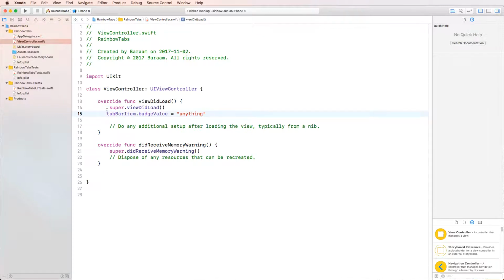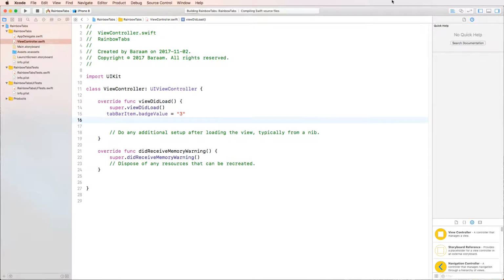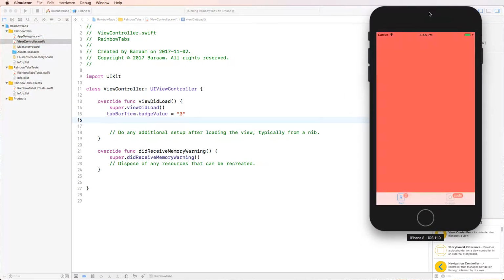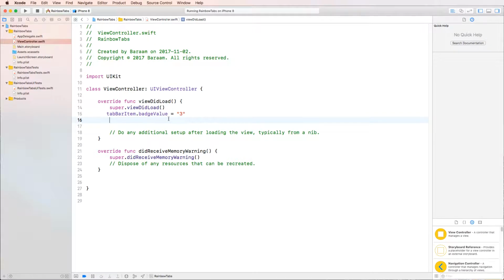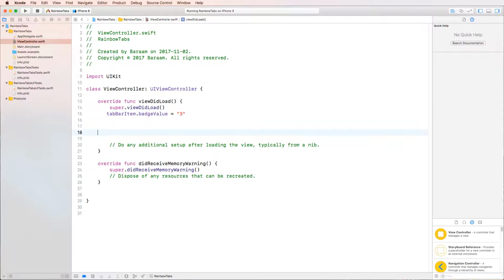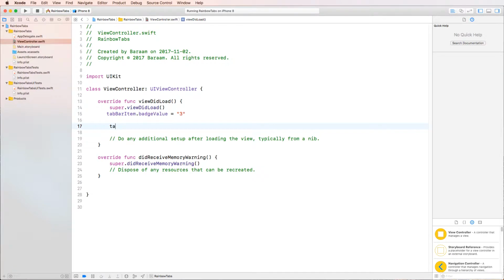Now, what I could do is this. If this is a real badge and I gave them a notification, a 3, for example, and I would run this, it would say 3. And then if I wanted to get rid of it, of course, you probably want to put this in an if statement or another action. But as soon as they view that badge, you could change that badge to nil. So tabBarItem.badgeValue, and give it a value of nil. A value of nil is nothing.